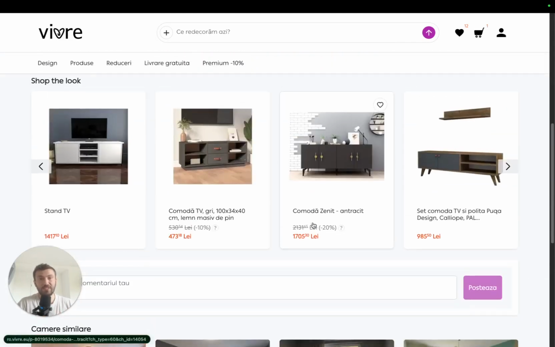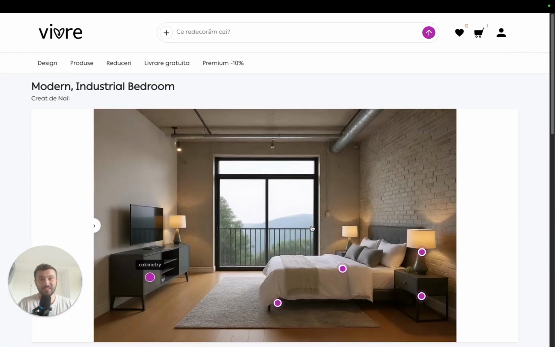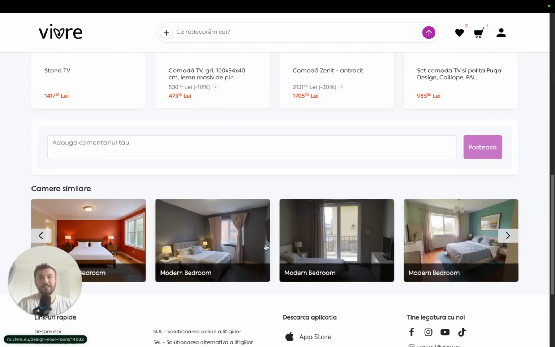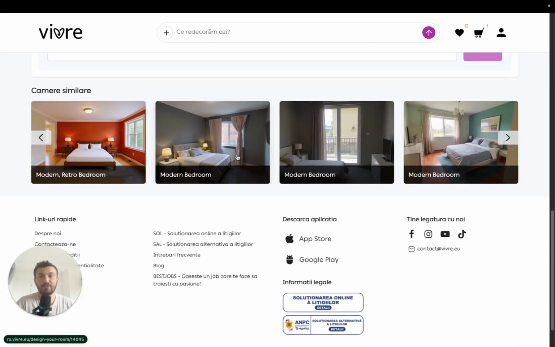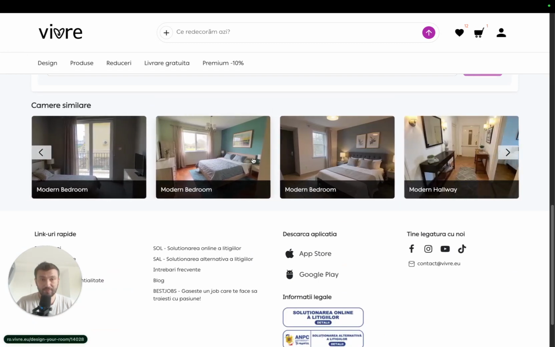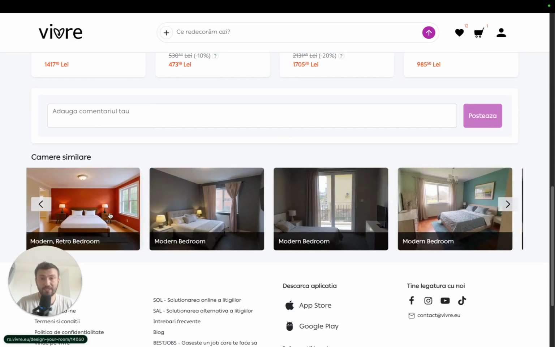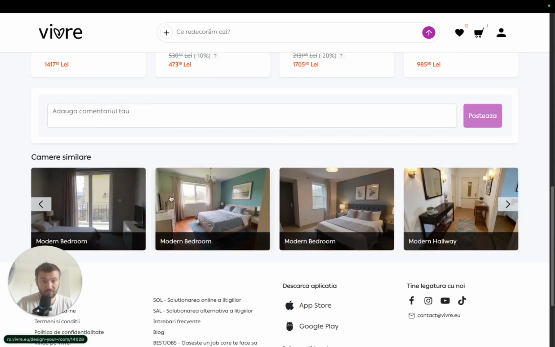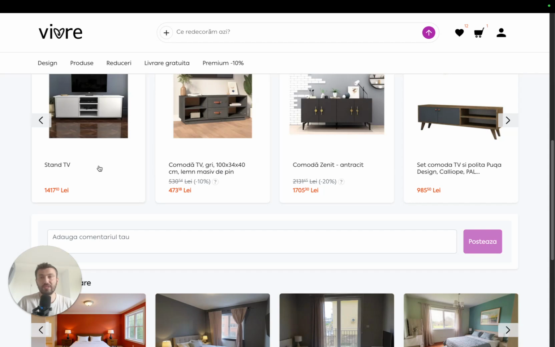Play around with it, let me know your feedback, and it would be good to understand what kind of styles, what kind of rooms you like, and how you would like to make your experience even more immersive. Here below you will also be able to see the generations that have been done by other users for the bedroom styles. You can see modern bedrooms that were done by other users, and you can go through these designs as well.